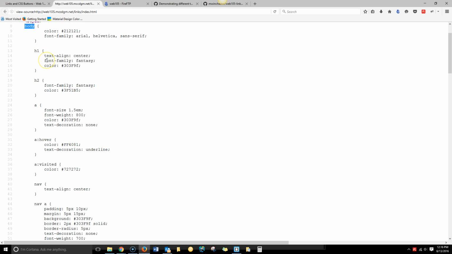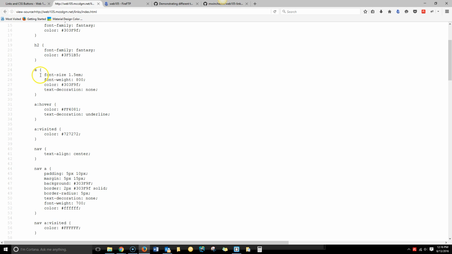I've styled the H1 tags, and the nice thing about pulling this out where I'm not styling each individual tag is that I no longer need to copy and paste my styles. This will apply to all H1 tags. I've styled the H2 tags, I've styled the anchor tags, I'm giving them a font size. An em is just based on the standard size of the letter M in a page, and by default the anchors will be 1.5 times the normal size. Font weight of 800 is making it a heavier, darker font. I've got the color here with the text decoration of none.